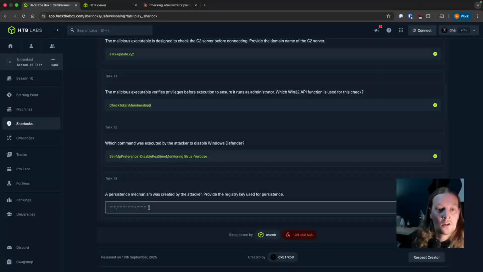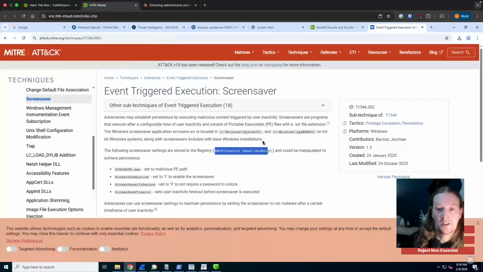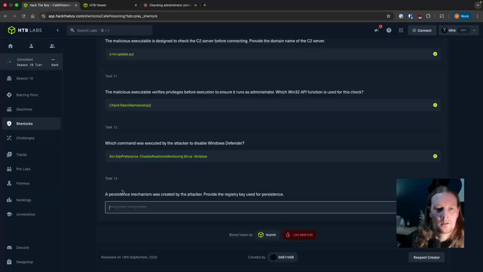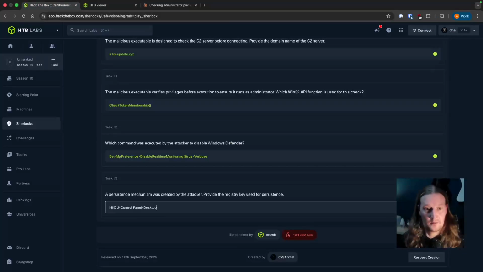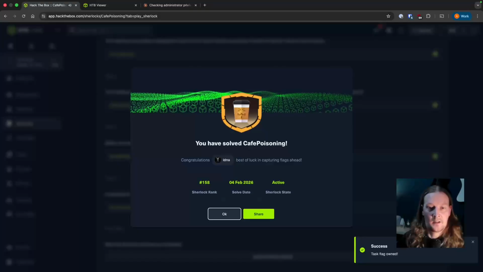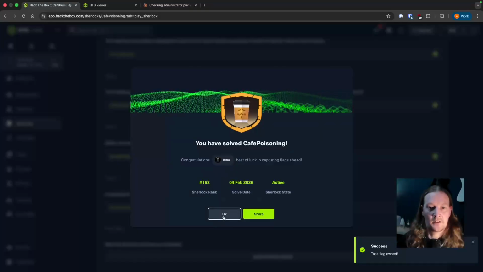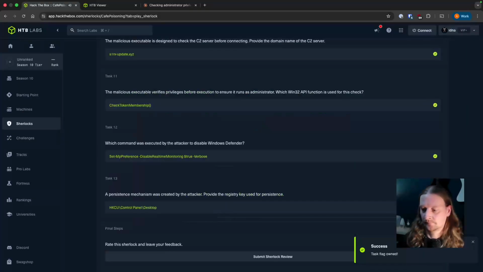So if we look at the format that we actually want to give this answer, because registry keys can be a bit funny. Sometimes they can be referred to as HKey current user, control panel, desktop, or HKCU. Looking at this, that looks to be formed in the same way as the way MITRE has described it here. So I can copy that. And that is Cafe Poisoning done. That wraps up Cafe Poisoning.